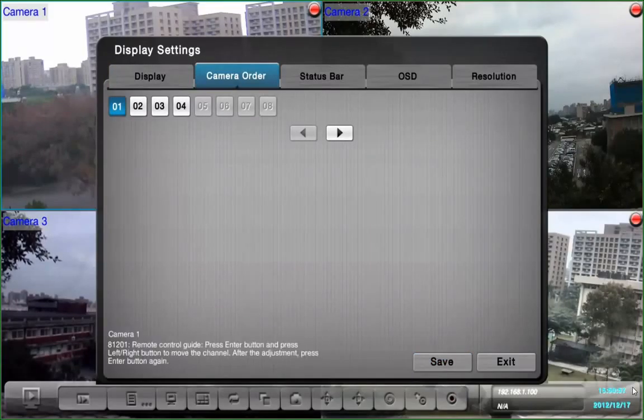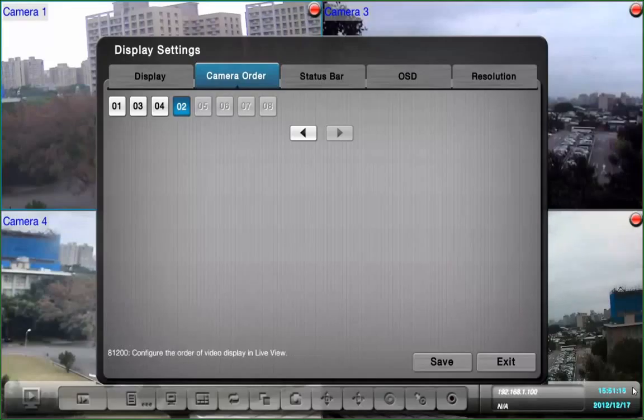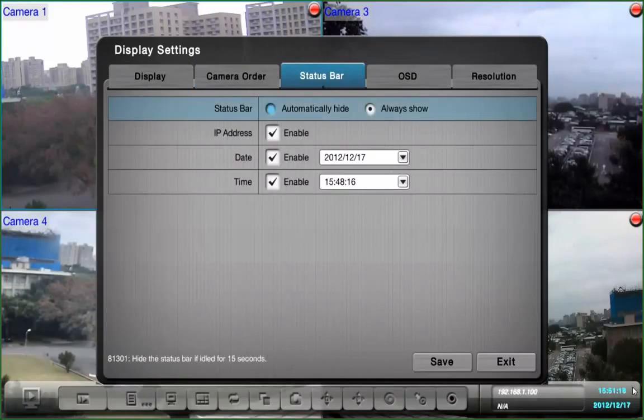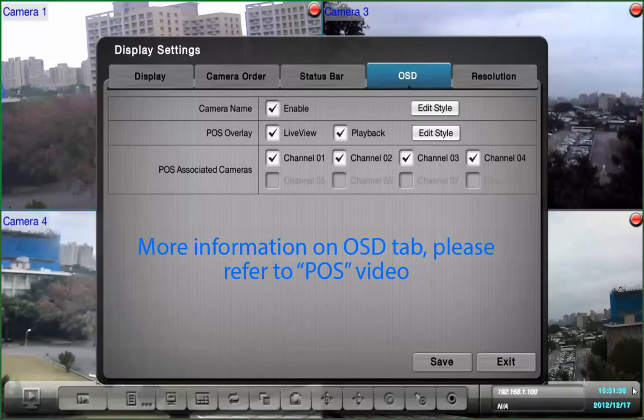On the Camera Order tab, you can choose how you want to display your cameras. Here, as we have 4 cameras and we want to display camera 2 at the 4th position, we're going to select camera 2 and move it to the 4th position. Then click on Save to save your settings. From the Status Bar tab, you can decide to always show your status bar or to hide it automatically. You can also choose to display the IP address of your NVRsolo, the date and time by selecting Enable. The OSD tab is related to more advanced functions, which we won't go into in this video. For further information about them, please refer to the POS video.